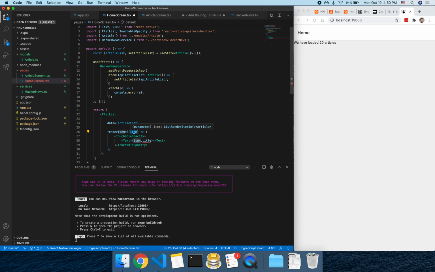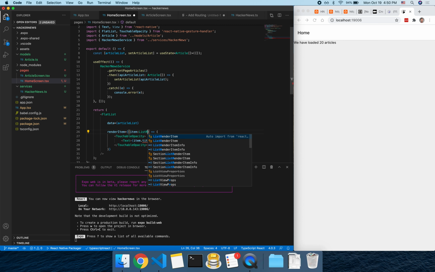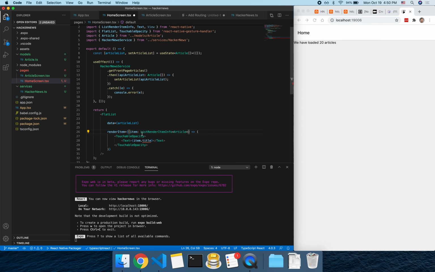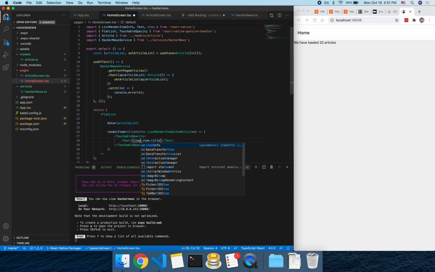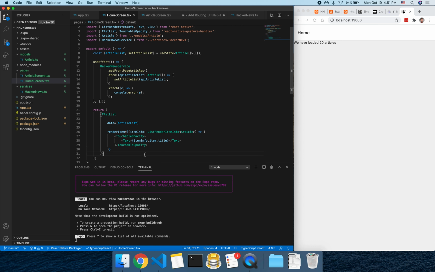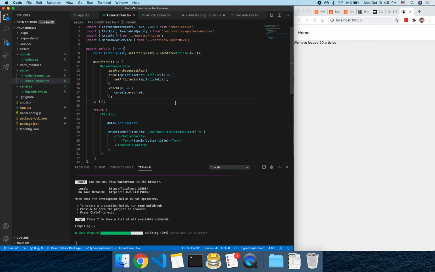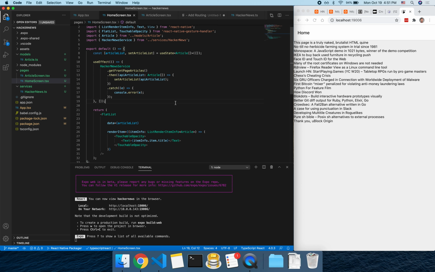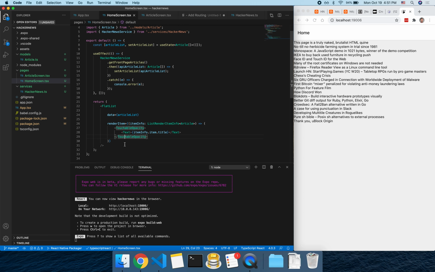This is of type ListRenderItemInfo, and then with a type Article. So I think it's going to be item.item and then .title. So item was probably a bad choice here. Let's say itemInfo and then itemInfo. Just change the variable to make it clearer. So when we save this, it should auto reload and display a list of all the articles. So now we're loading from the API and displaying a list of the articles here.